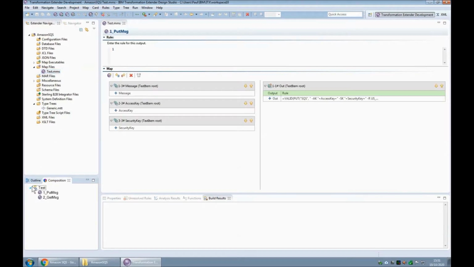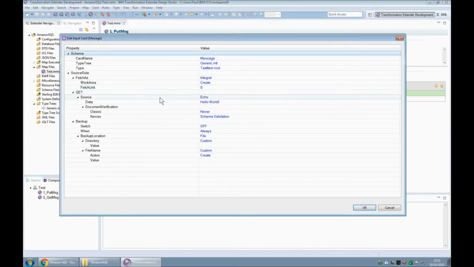Within the map source file I have two executable maps, one called 1_put_msg and the other one called 2_get_msg. It should be fairly obvious what those two maps do. Map number 1 has 3 input cards. Input card number 1 is called message, and it uses the echo adapter to send in the string hello world!